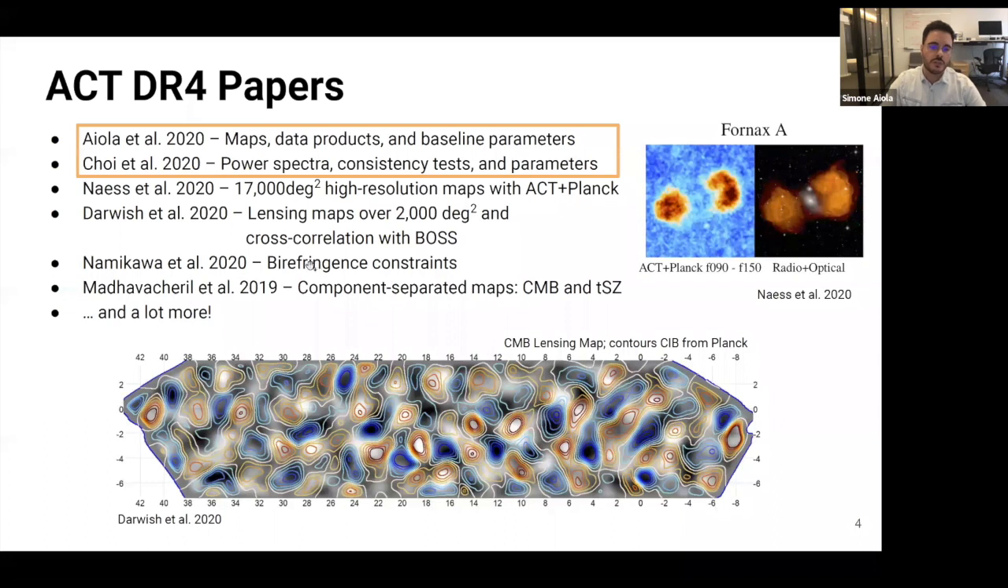Constraints on cosmological birefringence, as well as using the multi-frequency information of ACT and Planck to create component-separated maps for CMB and tSZ. And I should say those are the papers that are already posted, but a lot more is coming up and will be shared with the community in the next few months. But of course, today we are focusing on these first two papers.